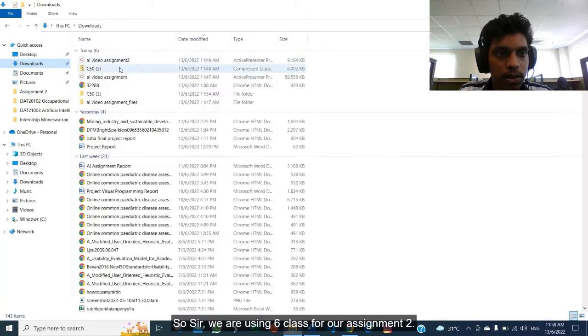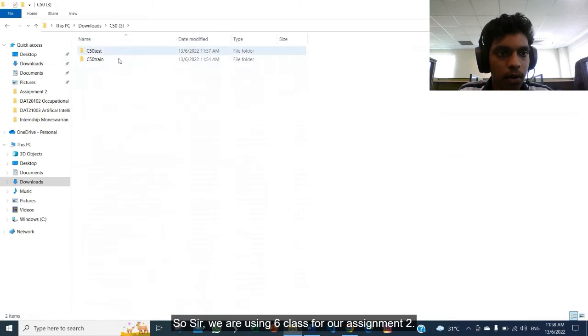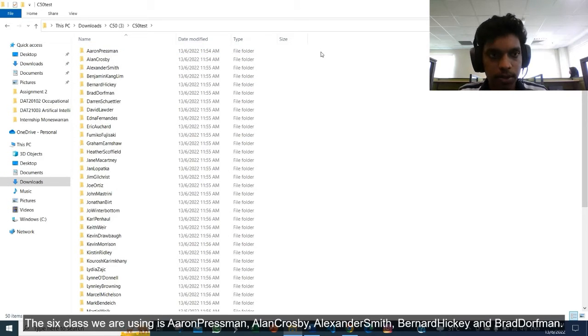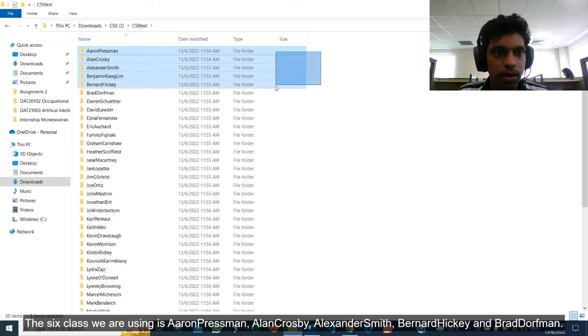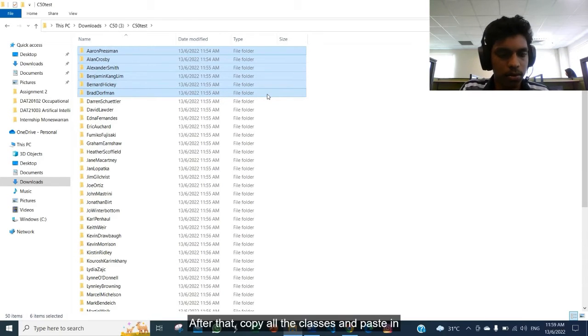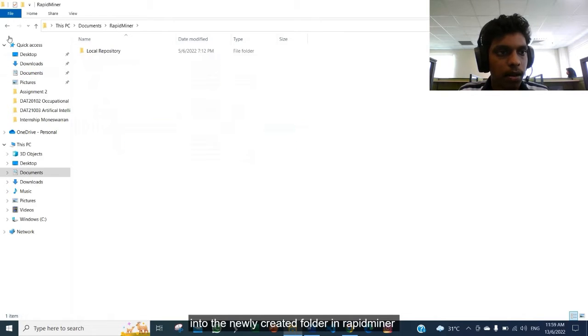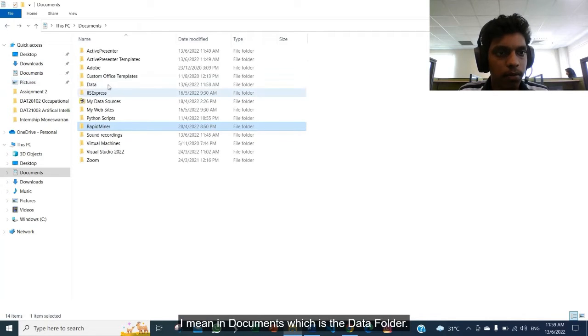So we are using 6 classes for our assignment 2. The 6 classes we are using are Aaron Pressman, Alan Crosby, Alexander Smith, Benjamin Kang Lim, Bernard Hickey, and Brad Dorfman. After that, copy all the classes and paste them into the newly created folder, in RapidMiner. I mean in Documents, which is data.